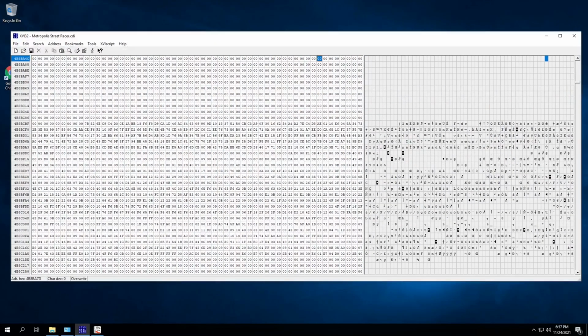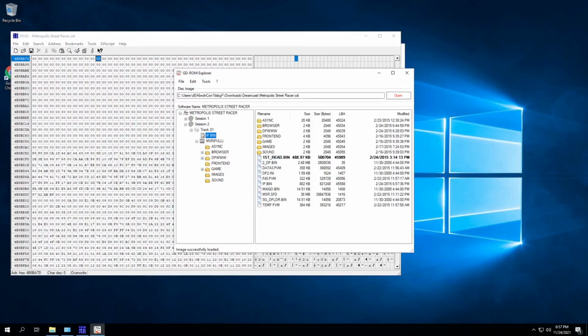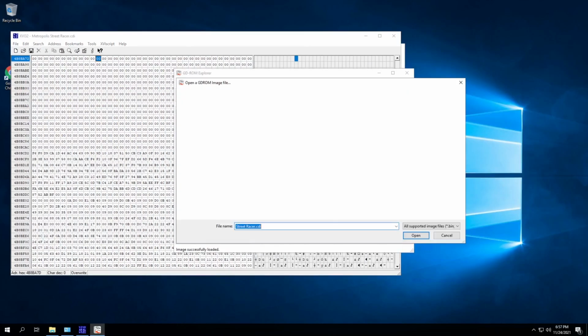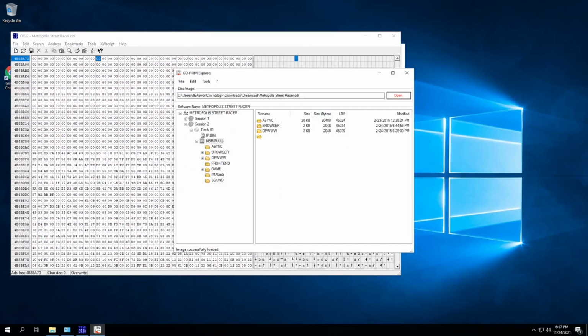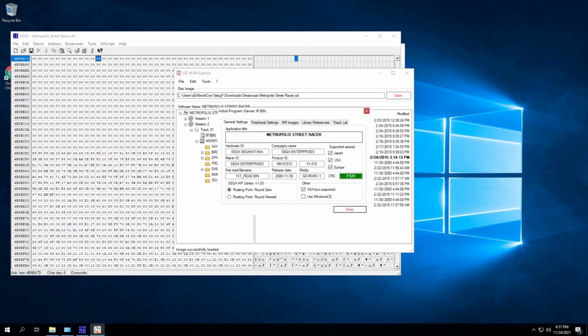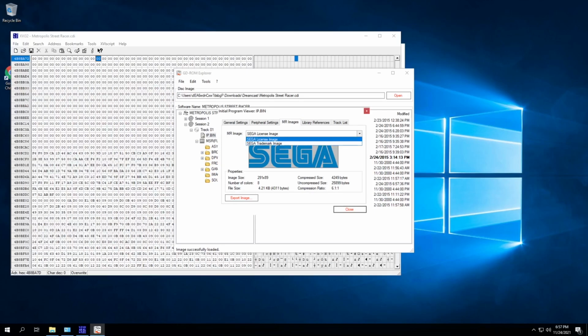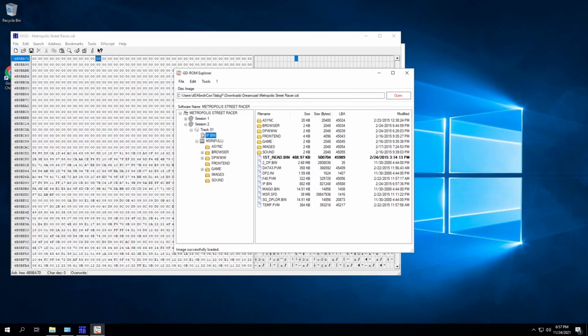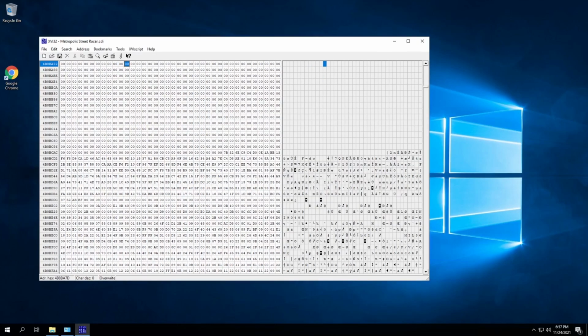Bring this back down to a normal size here so I can see the other menu. Come down here to the GD-ROM Explorer. Let's go ahead and just reopen that file and take a look at the IP.bin. So we still have the same title here, and then under MR images I only have 2. I have the license and the trademark. The BIOS watermark image is now cleared off. So the next step is to go ahead and set up the SD card.